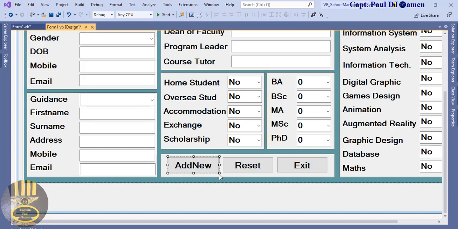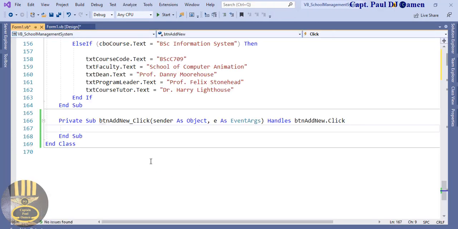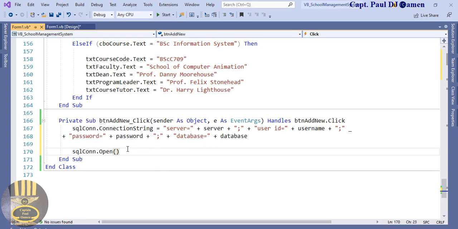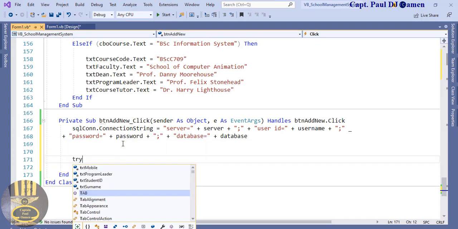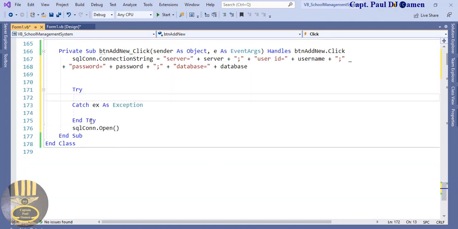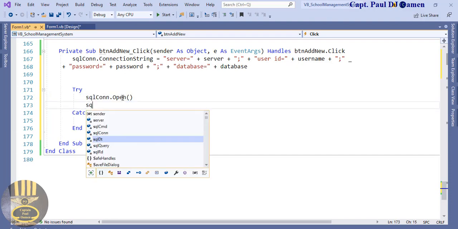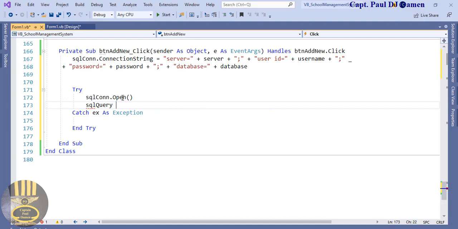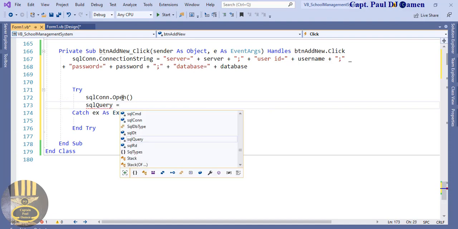So let's come in here, double click on the add button, paste that in there. All right, so right up here, let's use try catch for anything that might cause an error for my system. So right underneath here I have try catch, and let's grab this, move it up here for now. Now I need to call my SQL query, one of the variables that I declared up there, to do as follows.